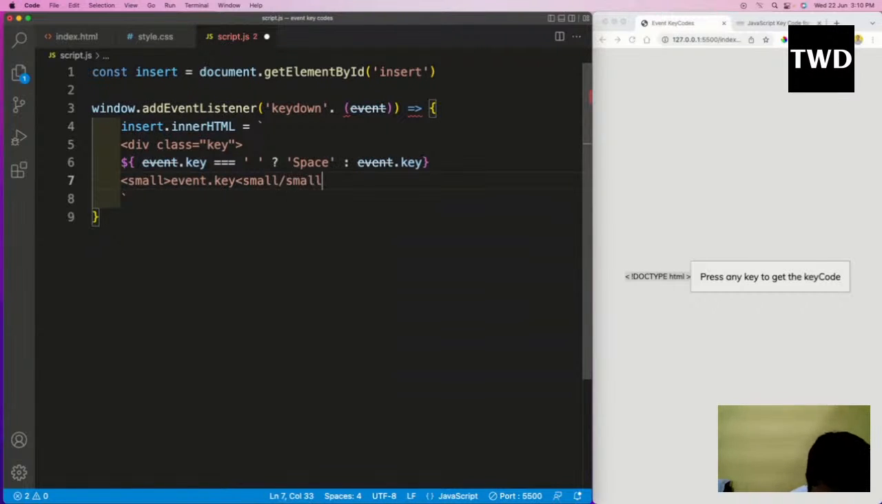Closing this small function and closing the div. So this we will take. Once again, let me check.